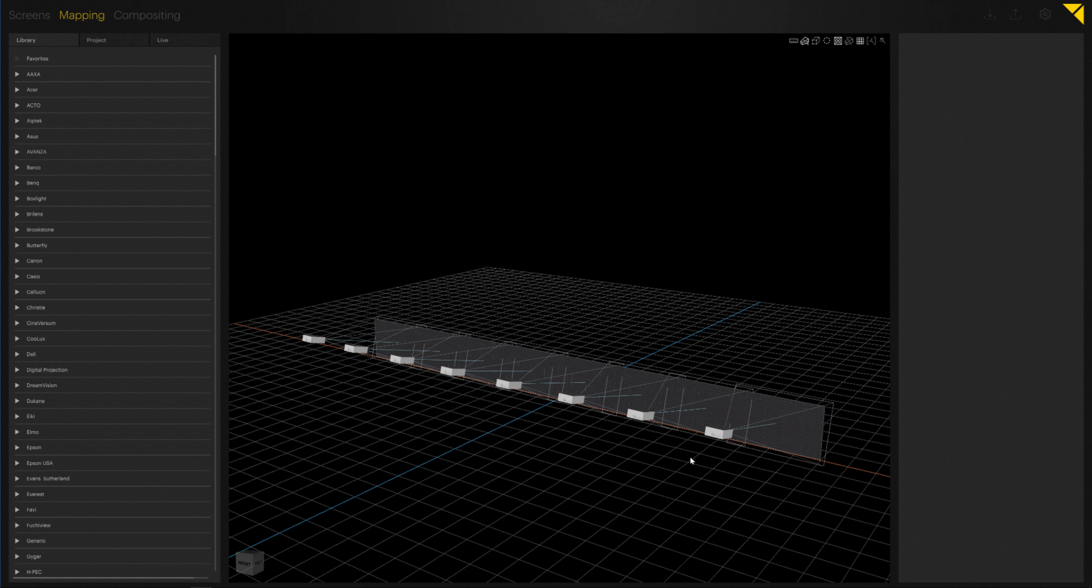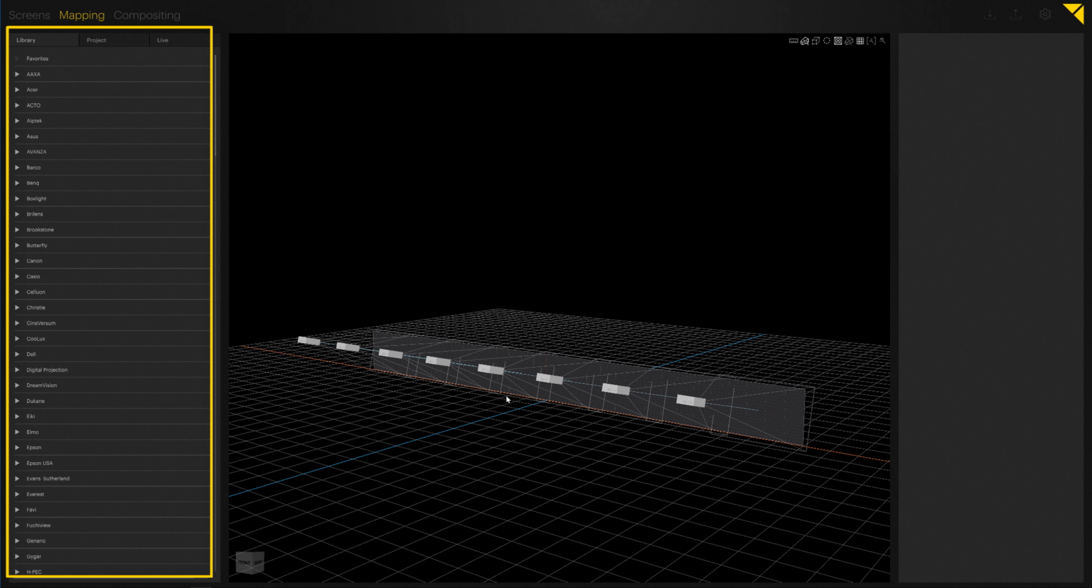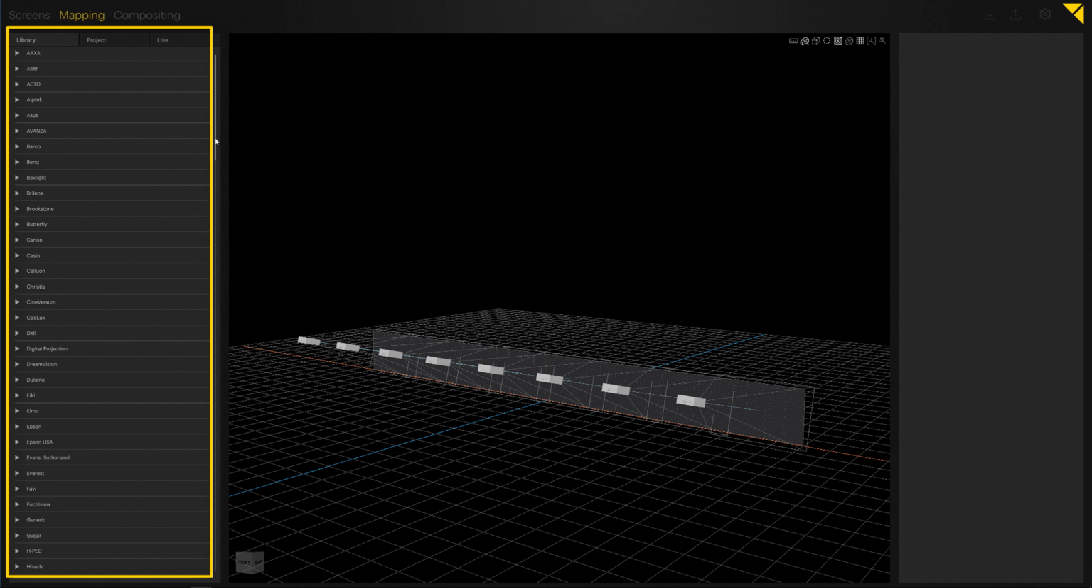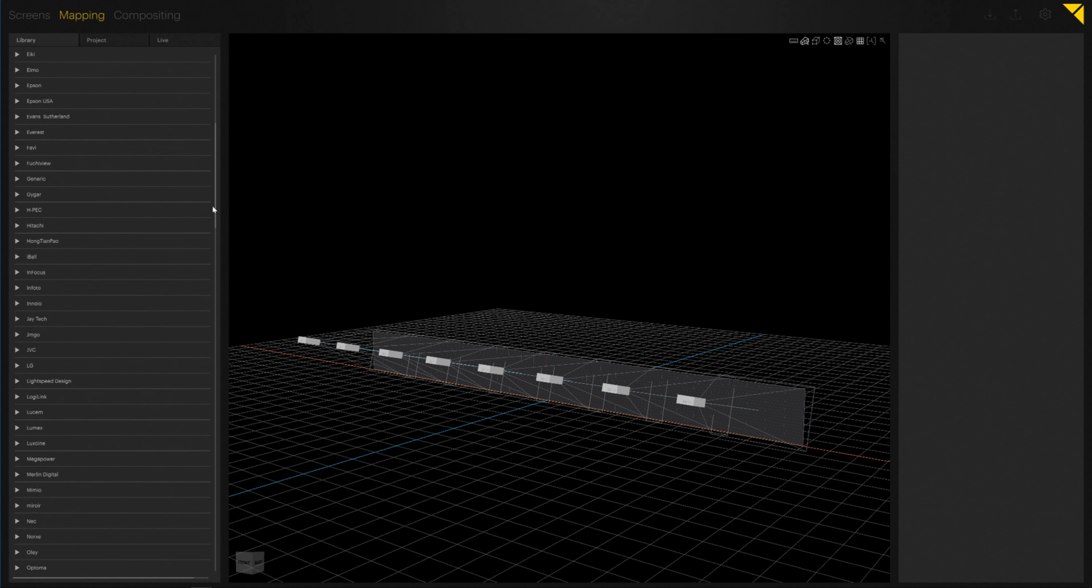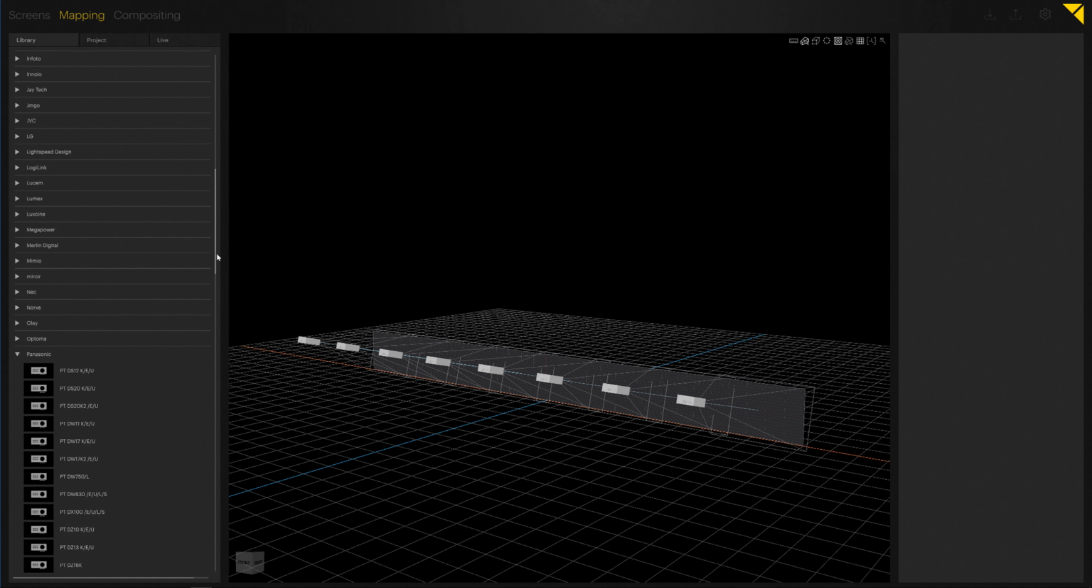On the left-hand side, you can find our projector database. The database includes all major projector manufacturers with their relevant products, and it does get updated.